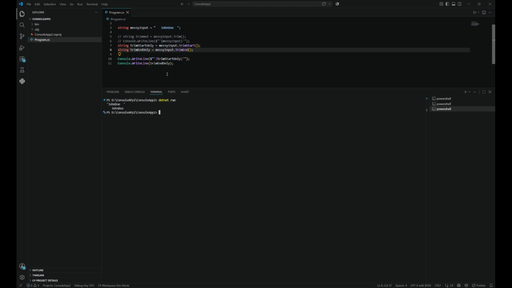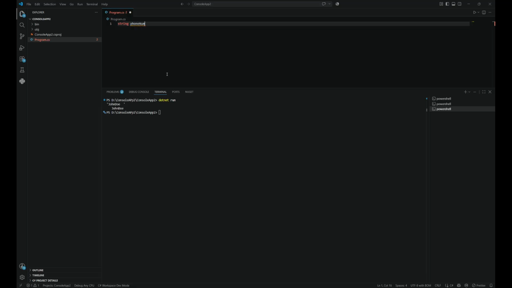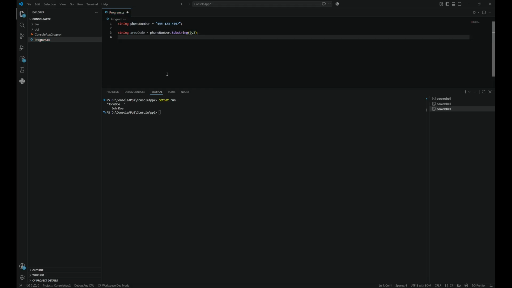Yes. So let's see an example string, maybe a phone number. Yes, 555, maybe 1 2 3 and 4 5 6 7. A sample phone number, and we want just the area code: area code equals phoneNumber.Substring(0, 3). Console.WriteLine area code.